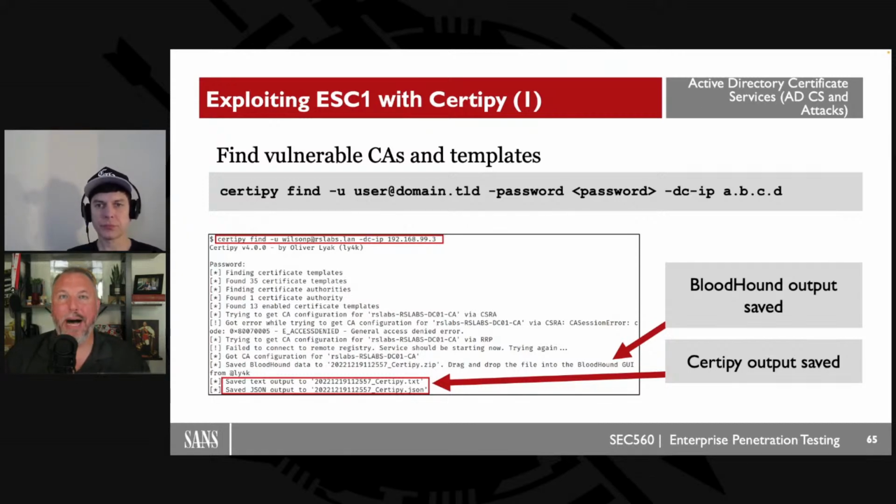With Certipy, I can specify the credentials so I can run this now on a computer that is not joined to the domain. So we'll run certipy find, specify the IP address of the domain controller, and then it gives us a couple of output files. You get text, and if you hate yourself, you can look through the JSON.